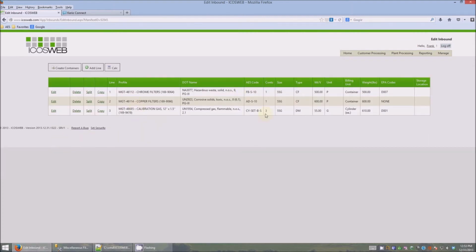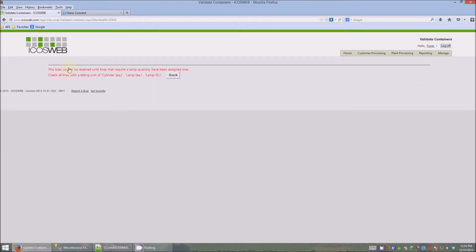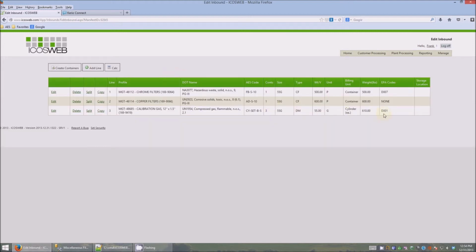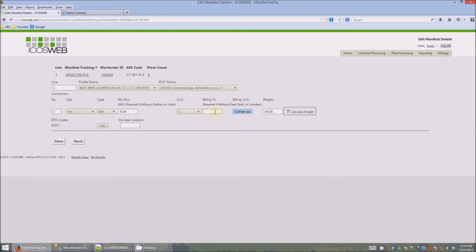So once you have added all the containers that you want to add and set everything up like you normally would in ICOS, you click Create Containers. It'll do a check if you're missing any information. In this case, we have a cylinder profile that we did not enter a billing count for.